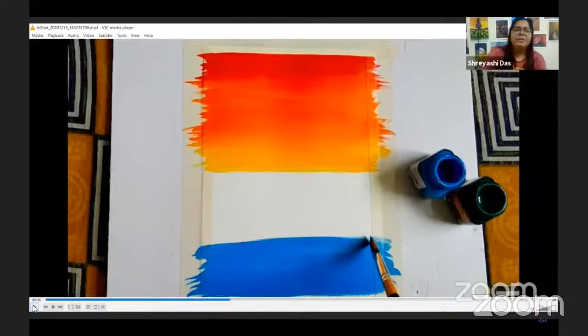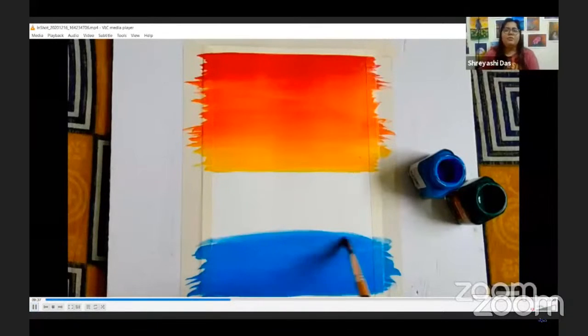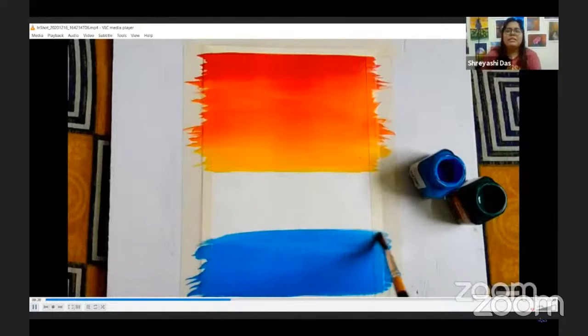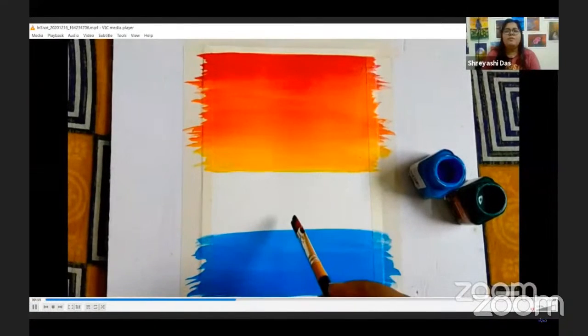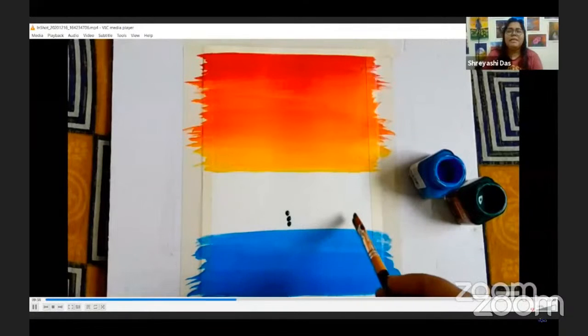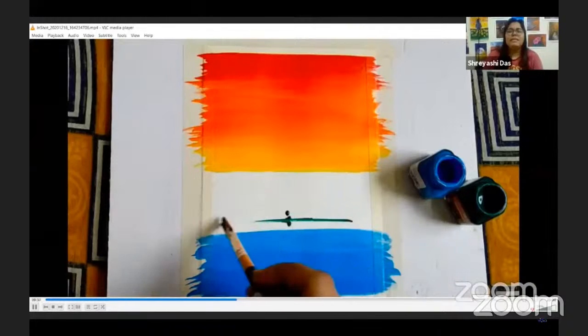Everybody getting it? So for those who want to mix up the blue and green color, what is it that you have to do? Once you cover half of the paper, just take some green color and put it on top of the blue color, just like you did with your red and orange color. That's all. Keep mixing the colors. You will see the colors will mix out.